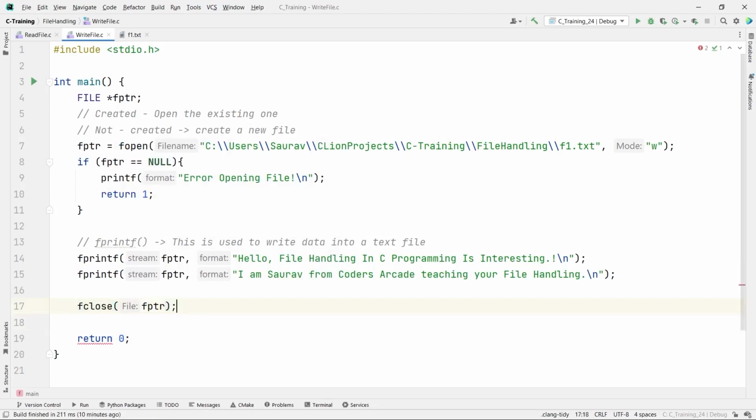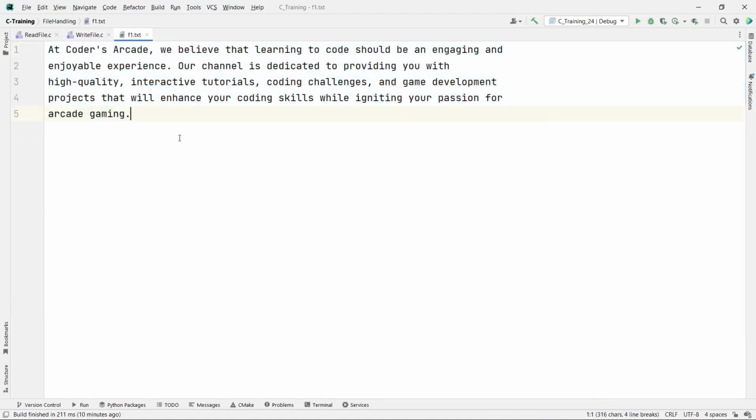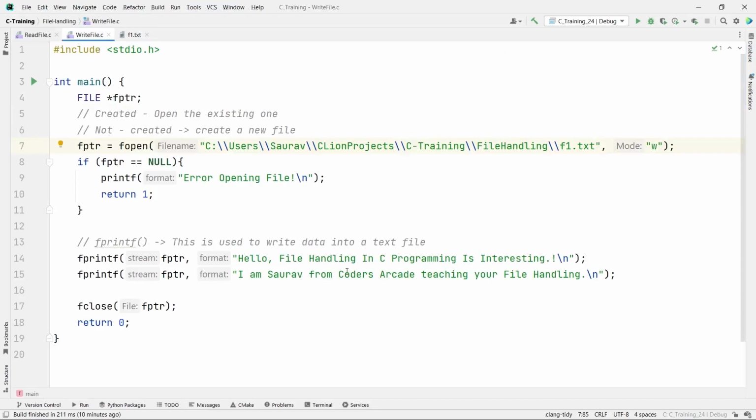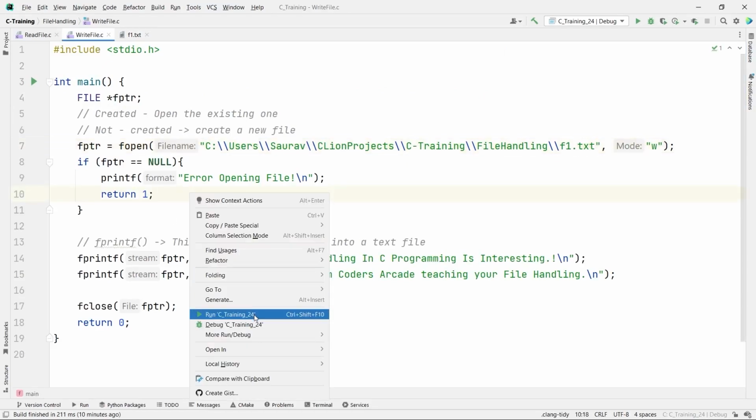So hope you have understood this. Now you can see here, guys, we already have this f1.txt which has some data here. See, we have this written here. Now let's try to write this here. So I'll run this now. Let's see if this is working or not.